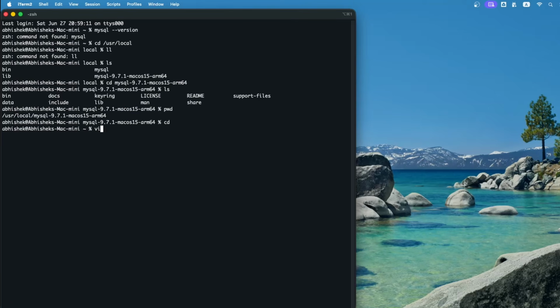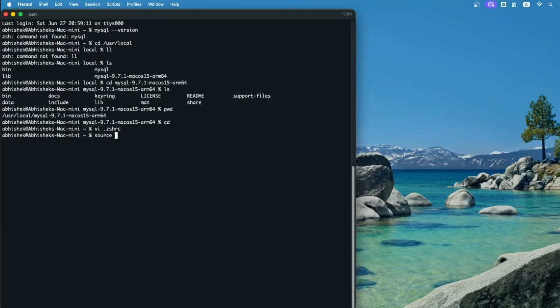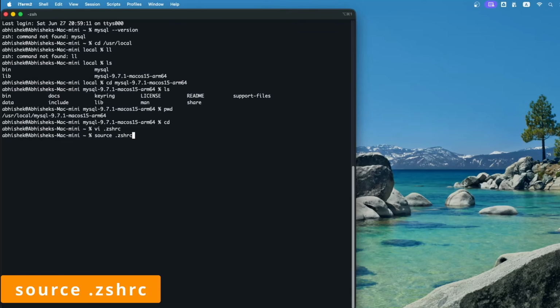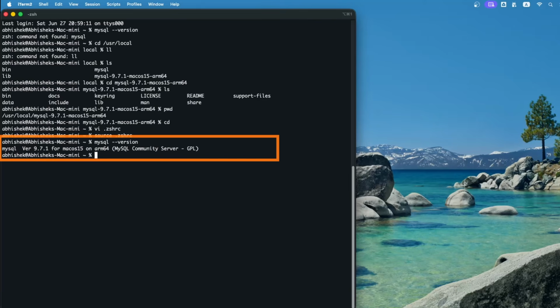So we need to add this MySQL path to our path variable. In your home location, type vi .zshrc and then type export PATH equals the MySQL path /bin and then the PATH variable. This will add MySQL to your environment path. Save the file and source it so that the MySQL path is available to use. And now if I type mysql --version, it will give me the MySQL version which we have installed.